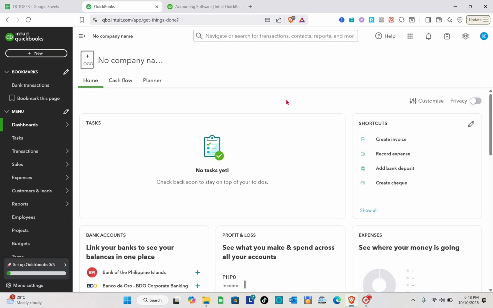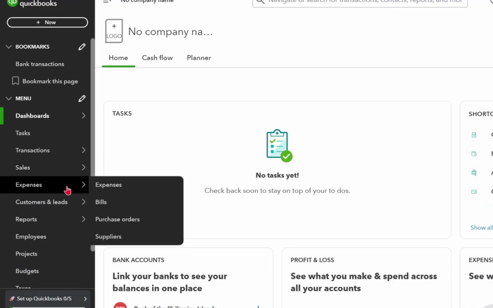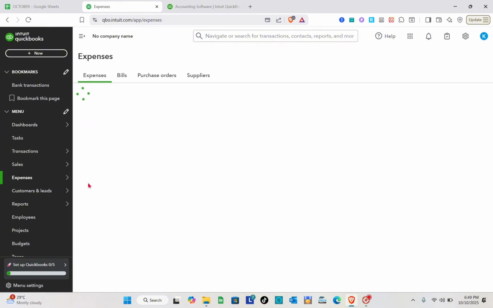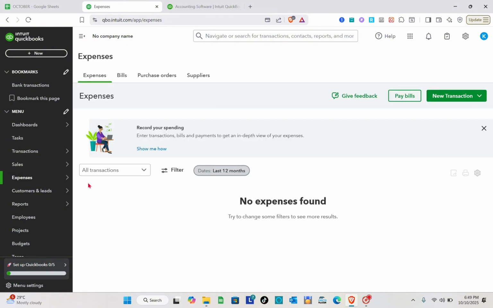After adding your company information, let us now customize your chart of accounts. Your chart of accounts helps you organize your income and expenses, so you can add categories like income for lawn care services. Go to the expenses section, where we have your expenses, bills, purchase orders, and suppliers. For the expenses, we can add things like fuel, equipment repair, landscaping materials, labor, insurance, and vehicle maintenance.